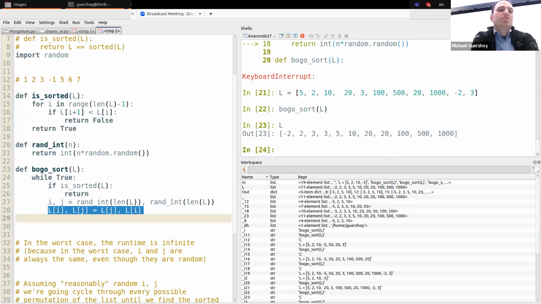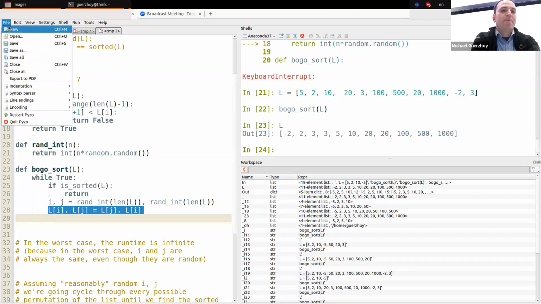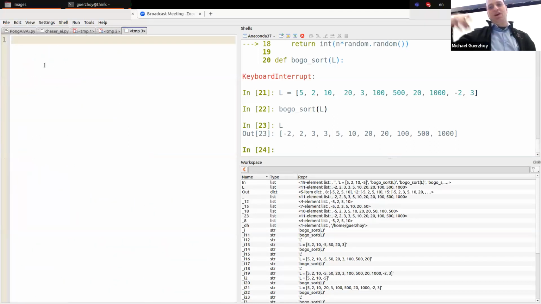All right. So, okay, that's that. One more thing about sorting. I promised you something the other day, so I'll do it now.